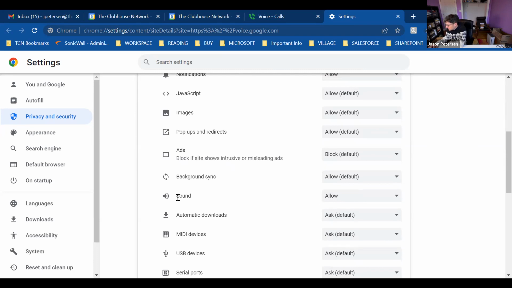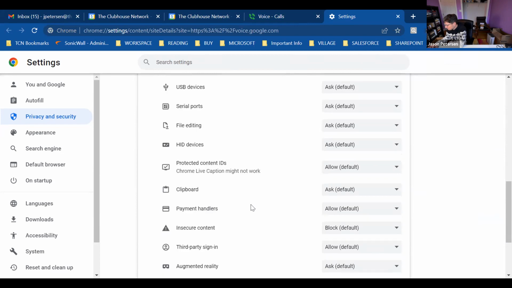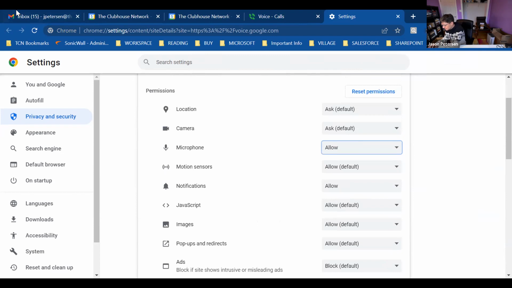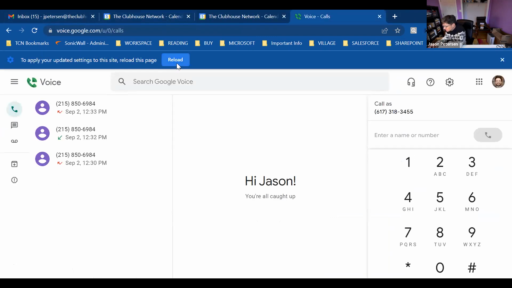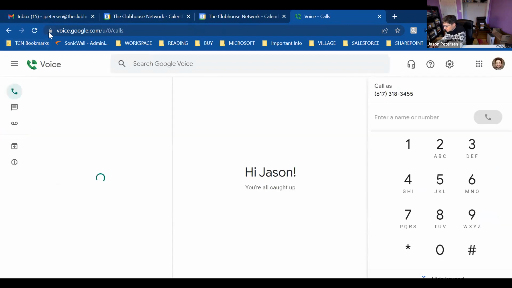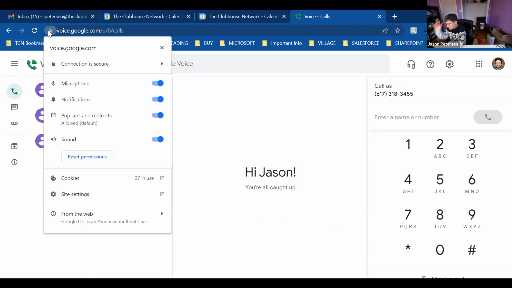You also want Google Voice to be able to play sounds. So you need to be able to hear the phone calls that you're on. That is what that setting is allowing you to do. So it's those three key settings, I believe. And let me go ahead and click reload and take a look at this. Here we are. So we can see that the microphone, sound, and notifications are all allowed on this website.